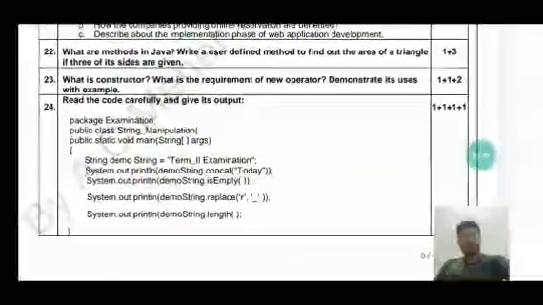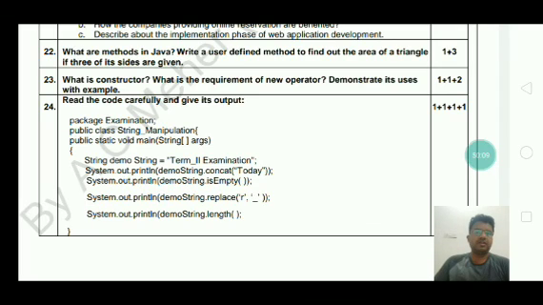Question number 24. Read the code carefully and give its output. Package examination, public class StringManipulation, public static void main String args, String demoString equals "Term Second Examination", System.out.println demoString.concat("Today"), System.out.println demoString.isEmpty, System.out.println demoString.replace('r', '_'), System.out.println demoString.length.